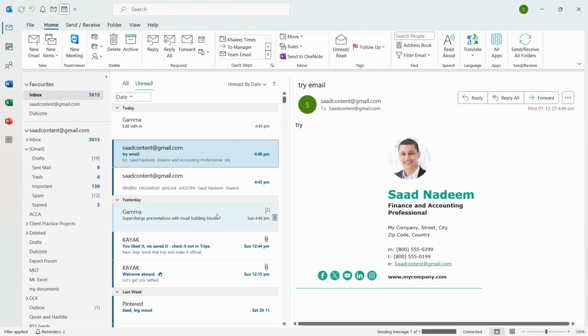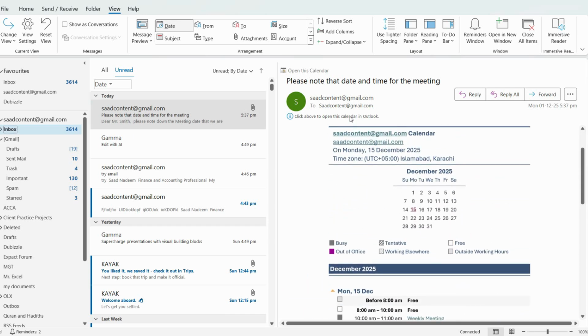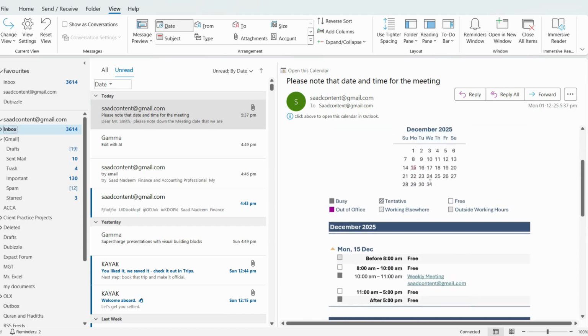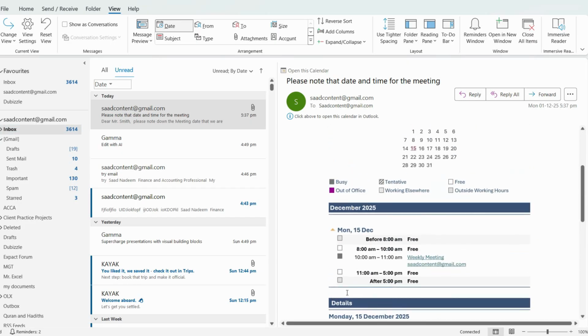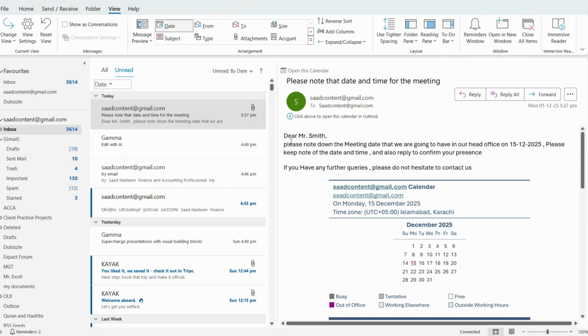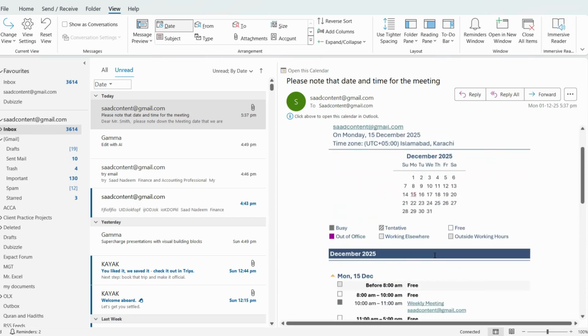Let's click on send. And here we have this email received. Please note the date and timing for the meeting. Once we click on open, you can click on this particular date in order to see the details, and that's how you can send a complete calendar along with the details about the event effectively in Outlook.